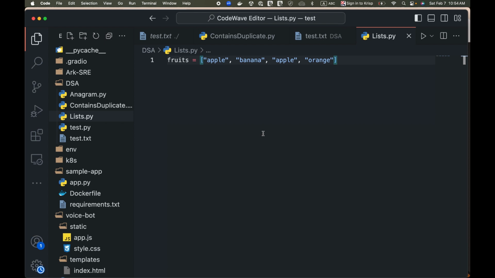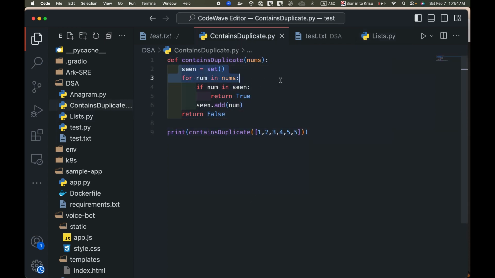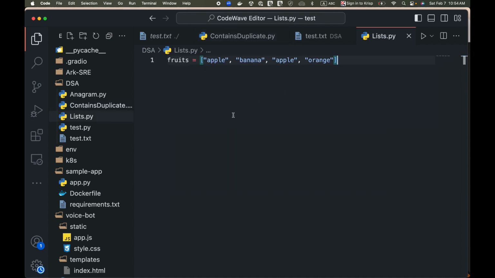Now, in the last video, we solved the contains a duplicate problem using a set, and then we iterated through it, and we returned true if the number was in the set. Otherwise, we kept adding it in and returned false. So I explained that. If you did not see that video, please go ahead and see that first. Now in this video, I'm going to be explaining lists in Python, and then in the next video we're going to be starting 2-pointers.